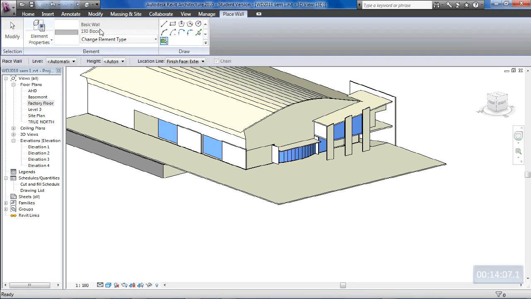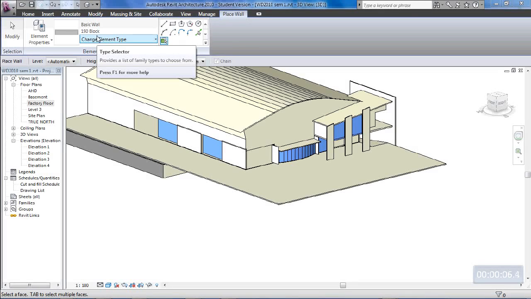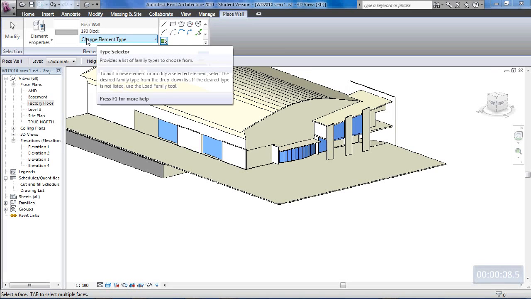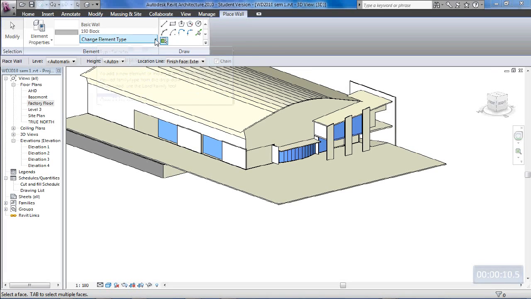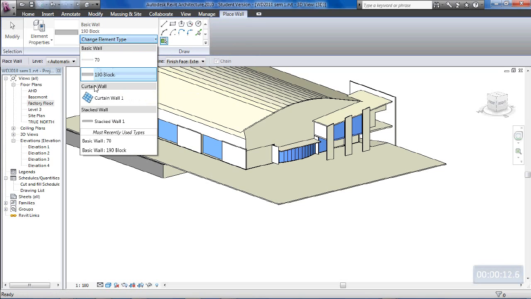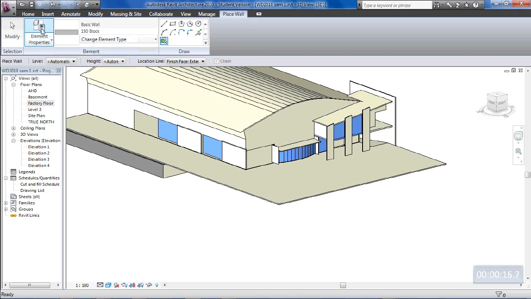Now, the element type. At the moment I've got a 190 block wall starting to happen. That's not going to be any good to me. I need to have a 150 tilt-up wall. Well, all my tilt-up walls are going to be 150. So I can change the element type, and I'll notice there that I haven't got a 150 tilt-up wall to work with. So let's just click into element properties here.